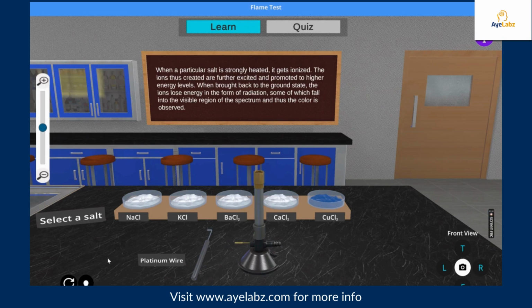And here is the best part. Each metal releases a different color of light, creating a distinct fingerprint that helps us identify which metal we are dealing with. For example, here we have sodium chloride, potassium chloride, barium chloride, calcium chloride, and copper chloride. And let's start with sodium chloride.